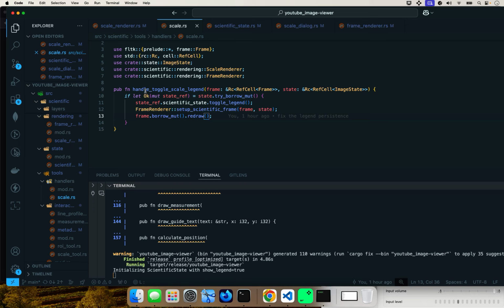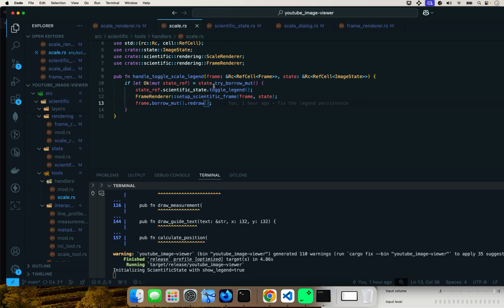And this is the handle toggle scale legend, and it's the same thing. It's going to work with the frame. It's going to work with the state. It's going to try to borrow, and if it's being used by something else, it will just exit without panicking. It's going to do it gracefully, so it doesn't just crash the program. That's all it's doing here.